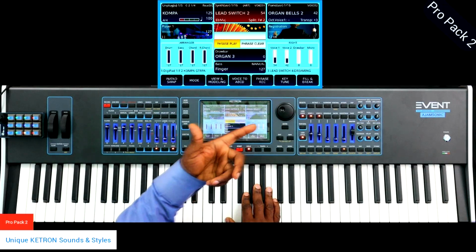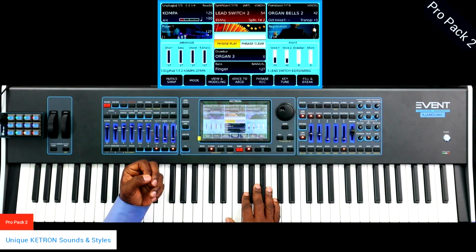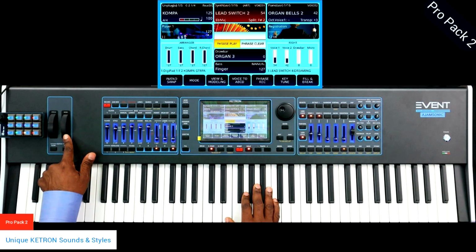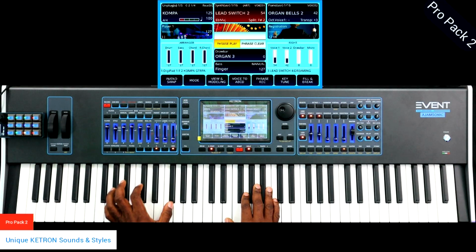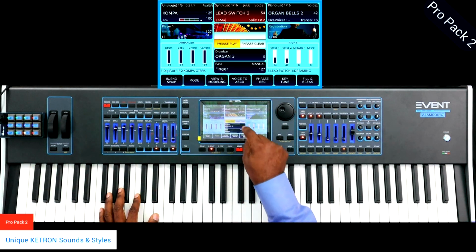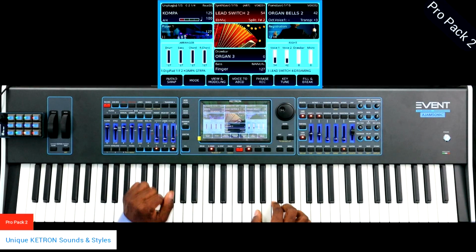It could be calling up voices or styles, or in this particular case, using the pitch bend and the modulation wheel. Because in that instant, you're not focusing on changing the chords anymore, but on actually playing the music. So let me go back to the beginning. I was playing this style, okay? And I was doing something like this.